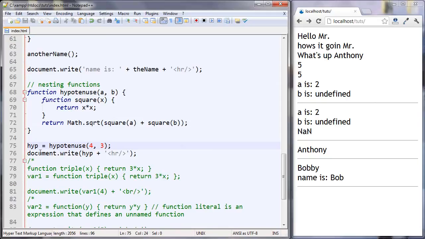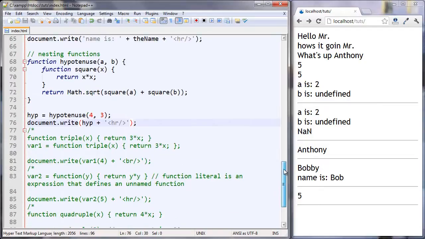Down here we have this variable hyp is set to hypotenuse function, taking 4 and 3 as the parameters, and then we're just writing out this variable. Let's see what happens. And we get 5. Okay, hypotenuse of 4 and 3 is 5. What's next?